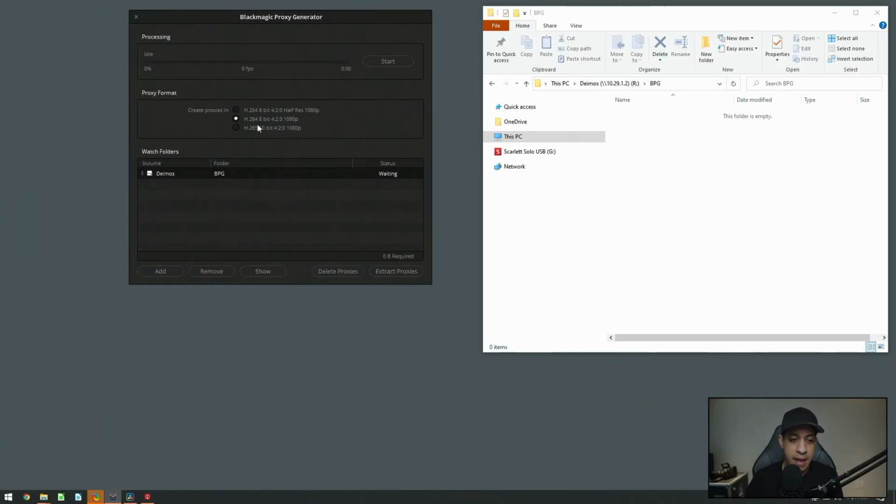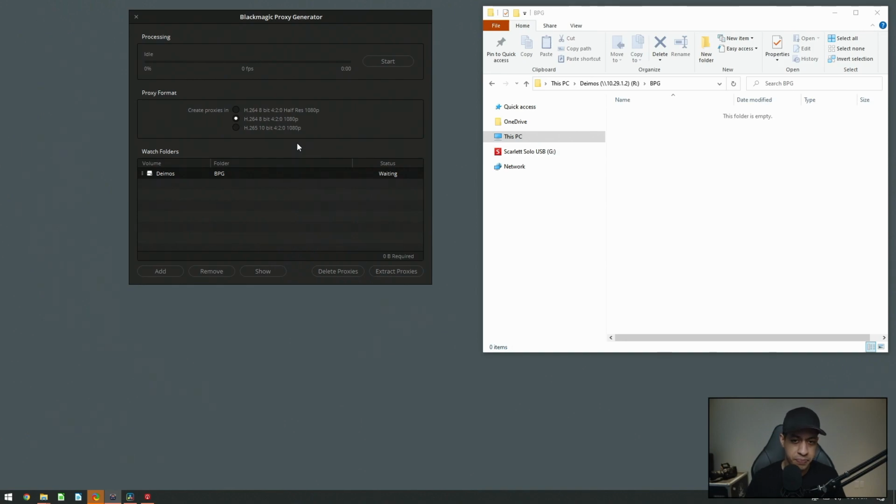So we can do half res, we can do full res, 8-bit or 10-bit, and this is H.265. So you have those as options. I'm not entirely sure what the Lite version has, but like I said, they work the same, just a couple less options when it comes to what files it'll spit out. So I'm just going to hit start here, and that's just going to be monitoring this particular folder. As you can see, the location of this is actually a NAS device, which is on my network. So it's just a network attached storage device.